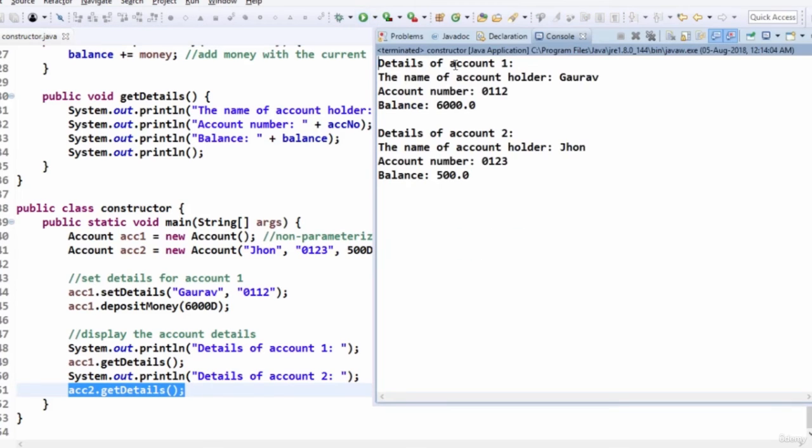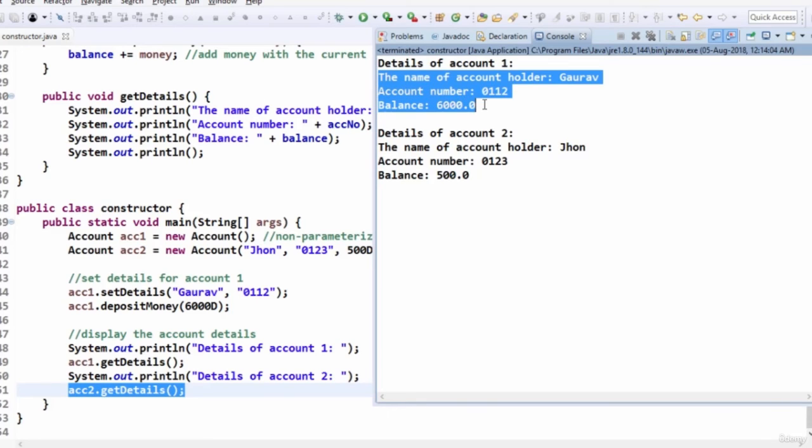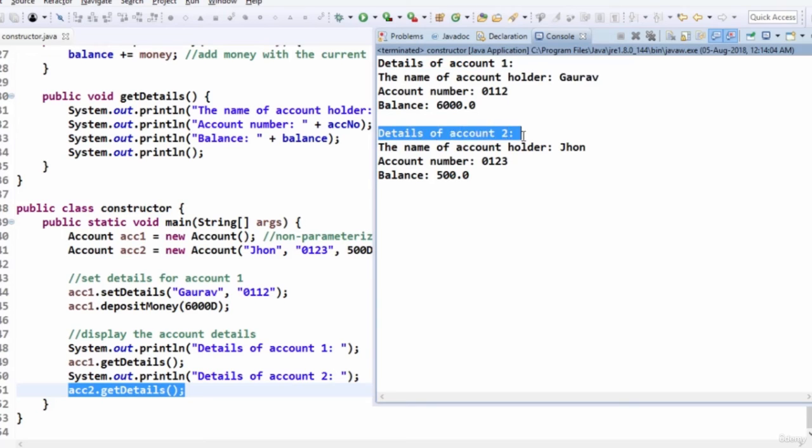You can find that details of the account number 1, this text has got printed. So get details is printing the name, account number, and balance. And details of the account 2, this particular string has got printed, and after that we have called this scc2.get details. So again it is printing the respective name, the account number, and the balance here.